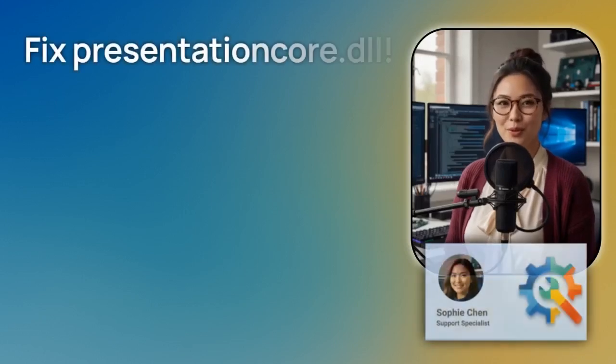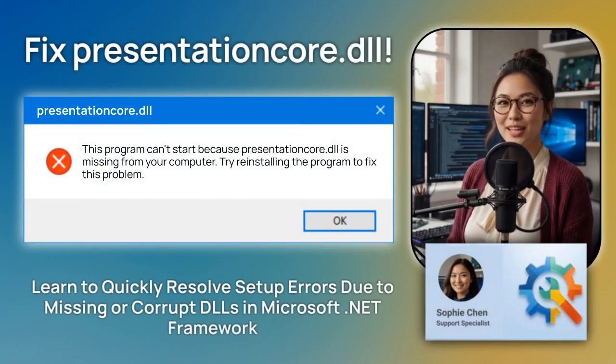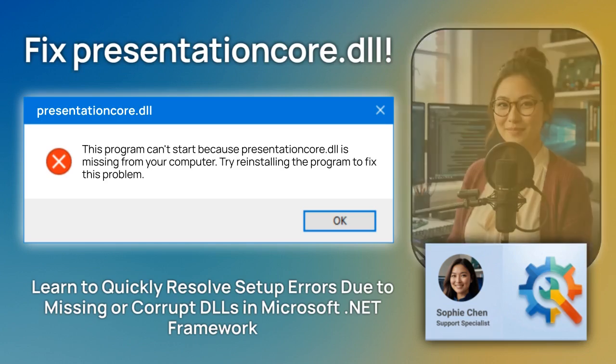Do you have an error with the Presentation Core DLL? I'm Sophie Chen, a senior Windows support engineer. I'll guide you through the diagnostic to restore system stability and get Microsoft .NET Framework working again.